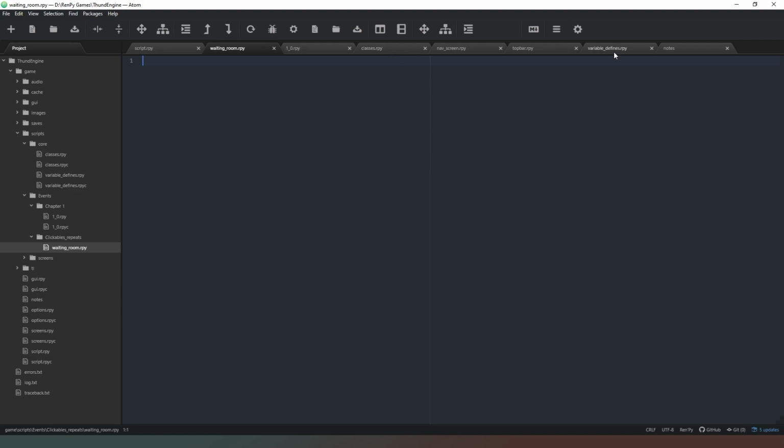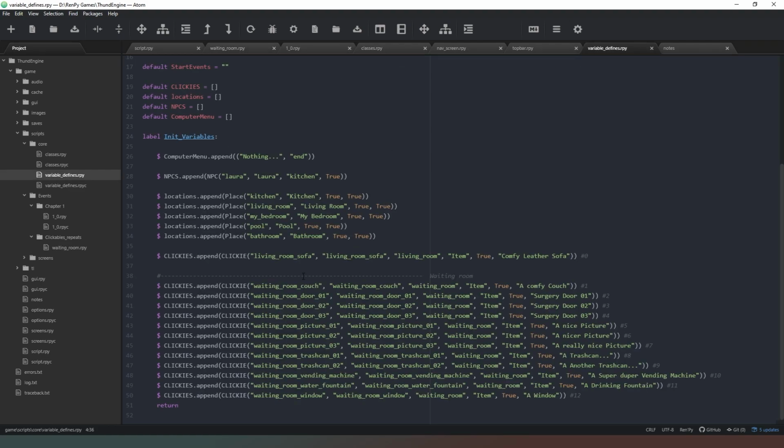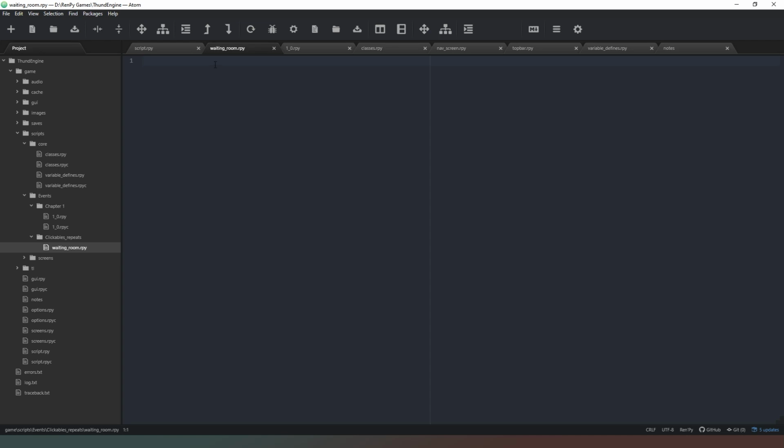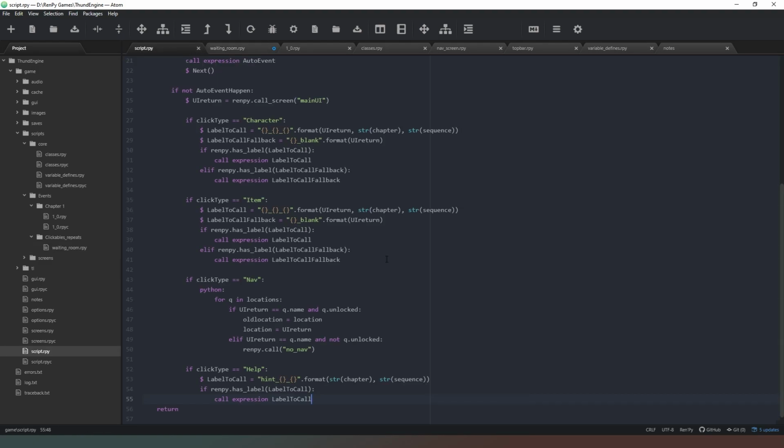So what we can do now is go back to our variable defines where we created our first item and we can double click on that and Ctrl+C, come back to our waiting room. I'm going to just type in label, Ctrl+V, and then we're going to add underscore blank. And I'm just going to hit return there for a second, just so we don't forget to do it. But we're going to come back to our script file and find out why.